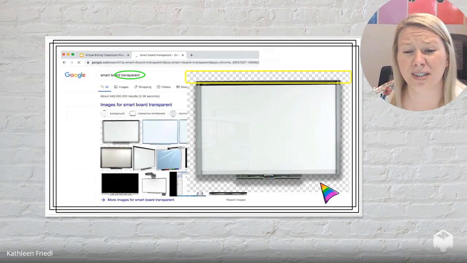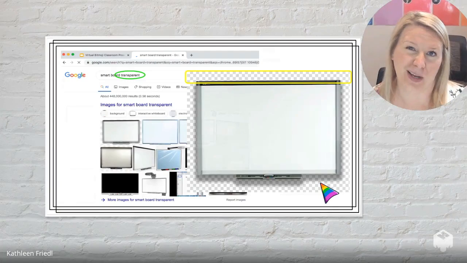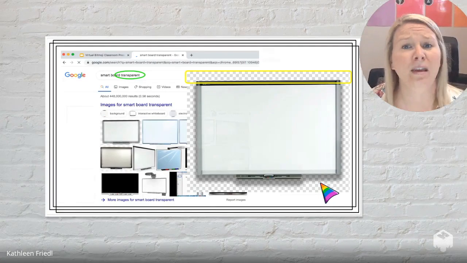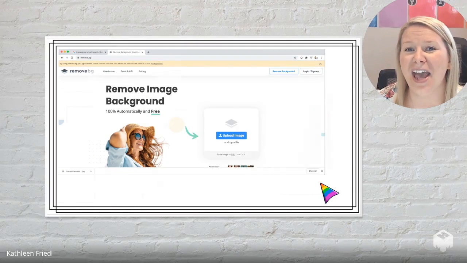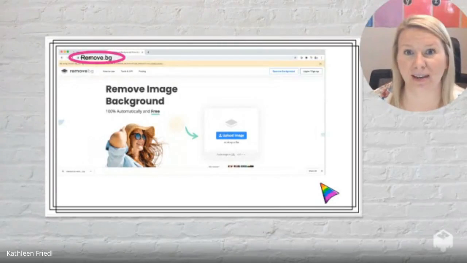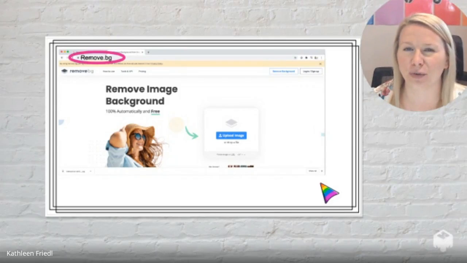I usually just download it straight to my desktop. That way it's easier to find and I just drag it where I need to. But once I download it, I'm going to go ahead and open up a new tab and go to remove.bg. This is by far the easiest way to remove a background.